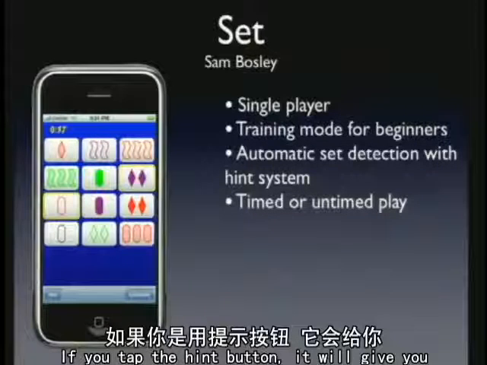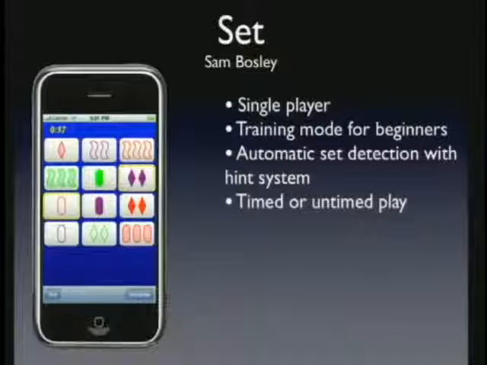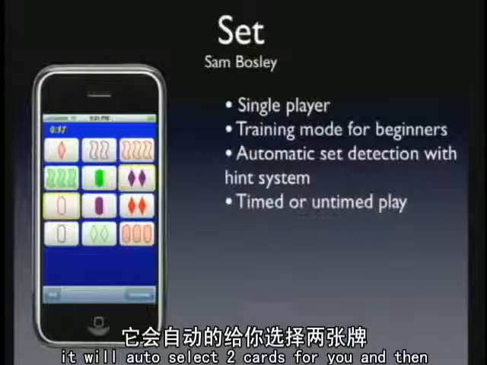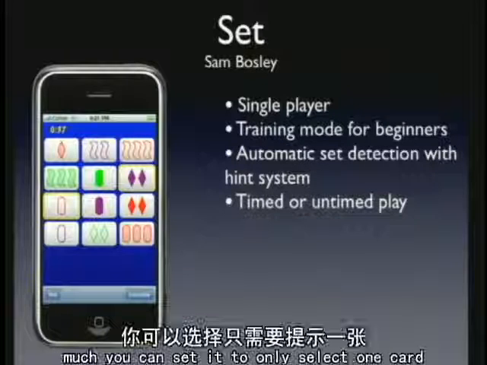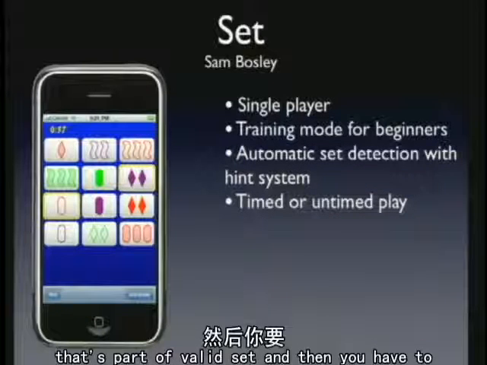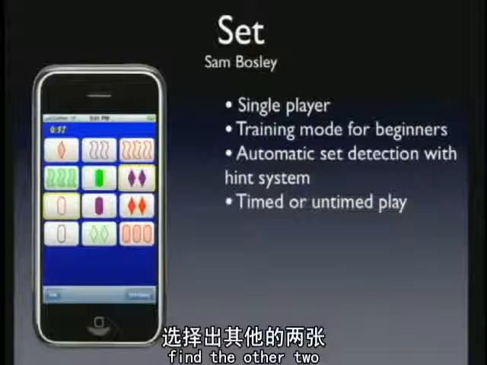If you tap the hint button, it'll auto-select 2 cards for you, and then you can select the 3rd. Or if you don't want a hint that big, you can set it to only select 1 card that's part of a valid set, and then you have to find the other 2.